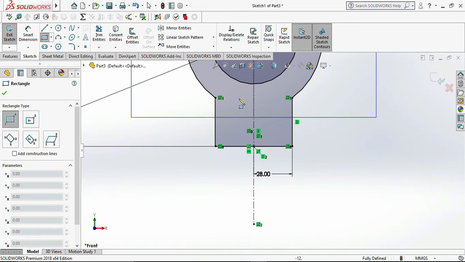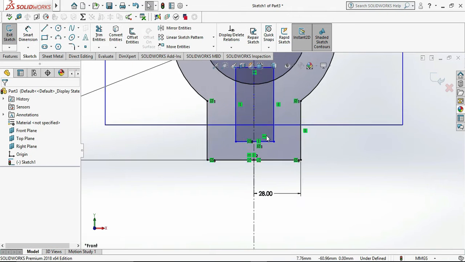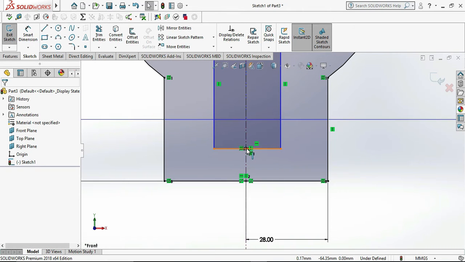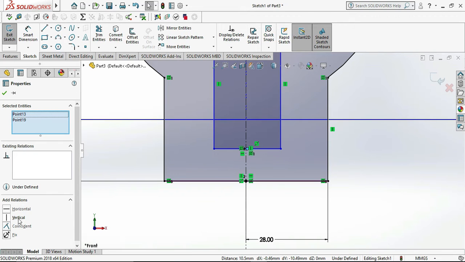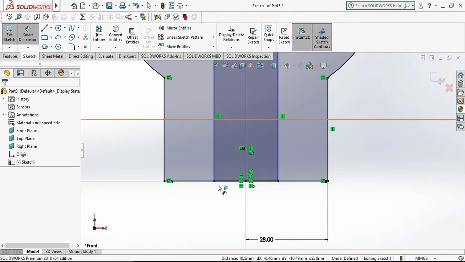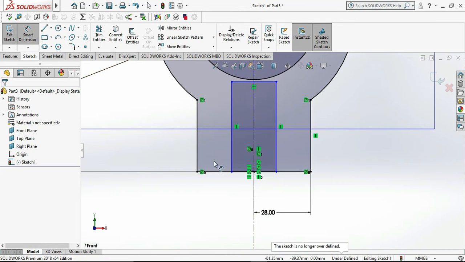Now we need to draw the rectangle for the vertical cut. Then choose the object center. Now we need to equal that center. So select the center point of the rectangle bottom side and the object center bottom side and give the relation between them as vertical.